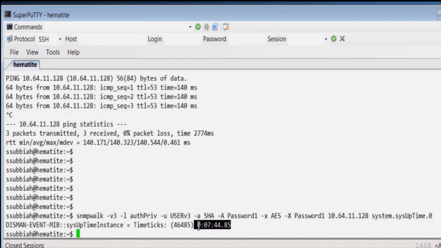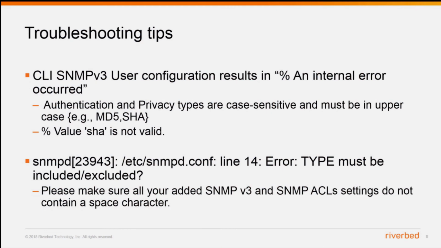This completes our demo for this session, and there are many more SNMP tools available, and I hope you get the point about SNMP config on Steelhead and how to test it. Let's see a few troubleshooting tips.